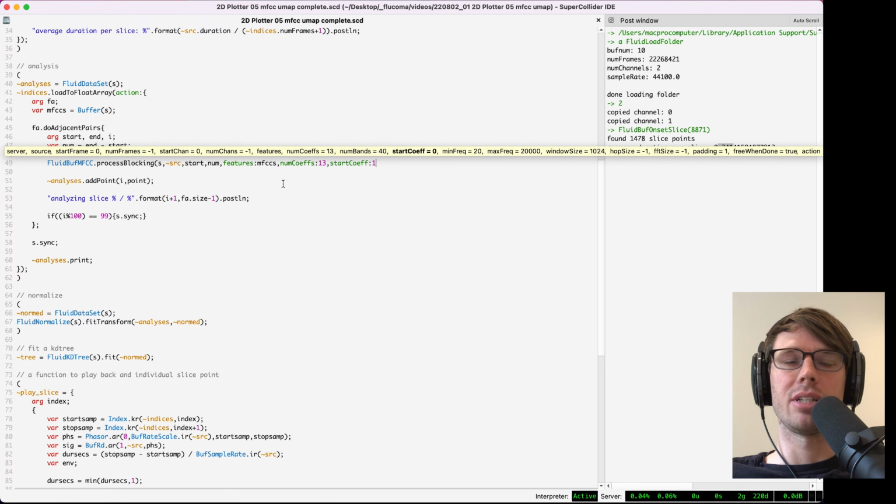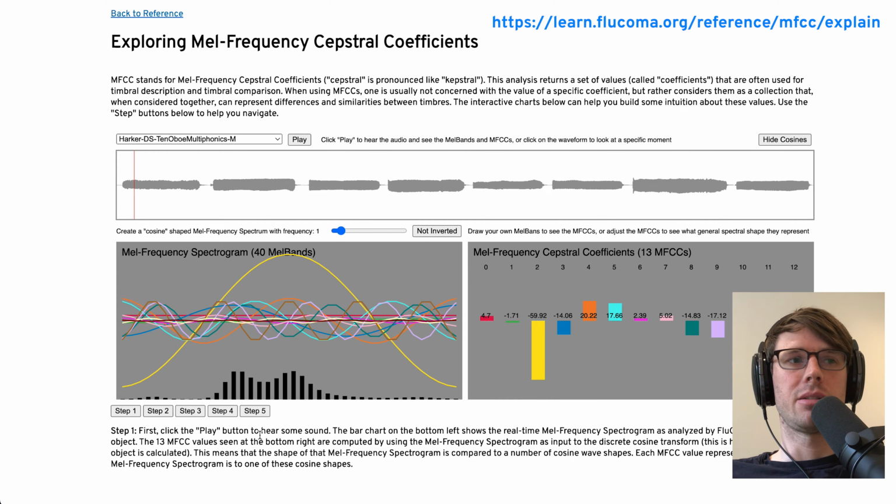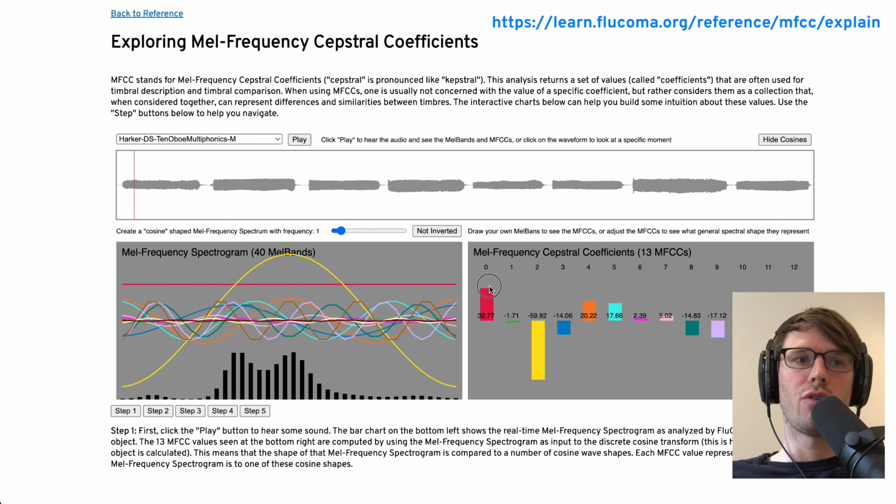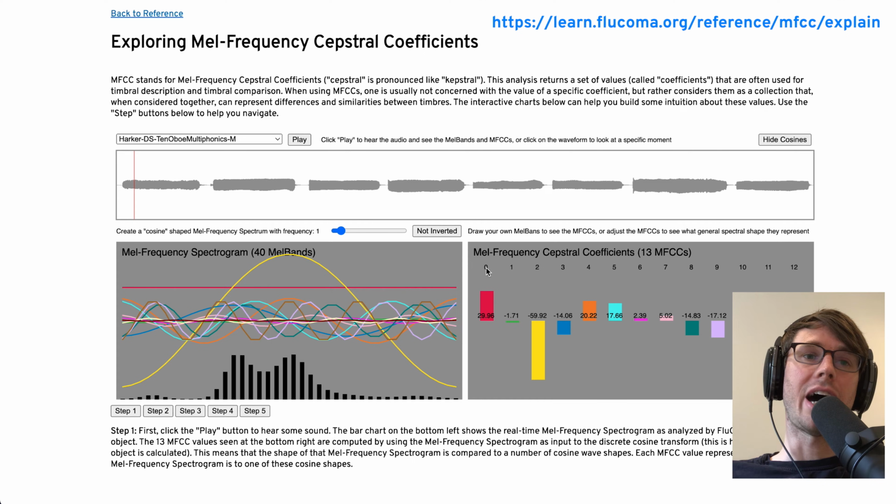If we go back here and look at this Mel frequency spectrogram derived from this oboe multiphonic, and adjust this 0th coefficient, we can see that all it adjusts is the overall loudness of the spectrum. It's actually not changing the shape of the spectrum at all, just changing how much energy there is in these different magnitudes. If we were to adjust one of the higher order coefficients, we can see that it will change the shape of the spectrum, so really changing what sort of timbre is represented by this set of coefficients.